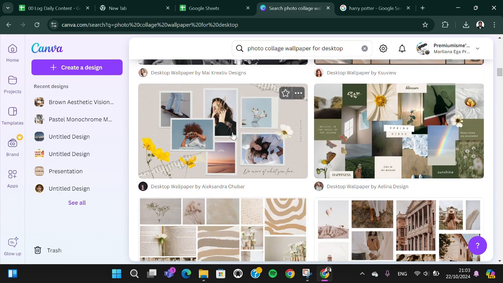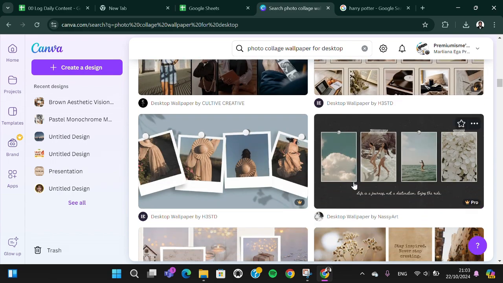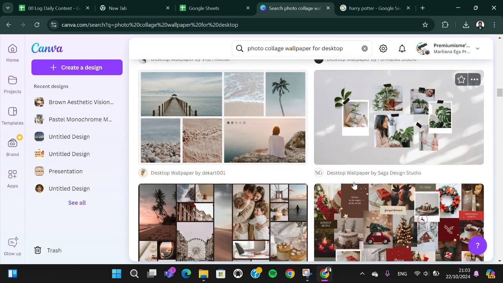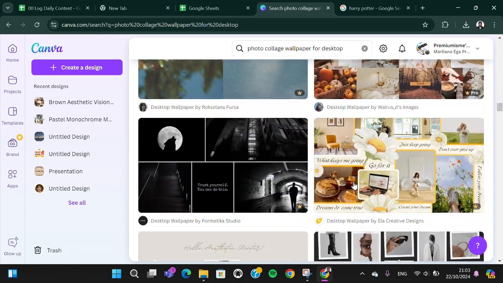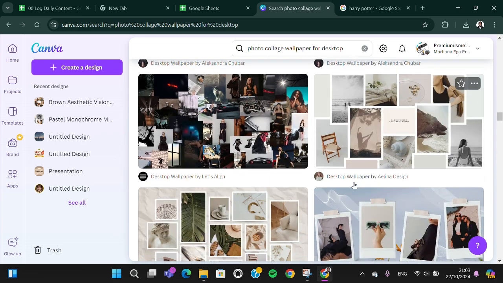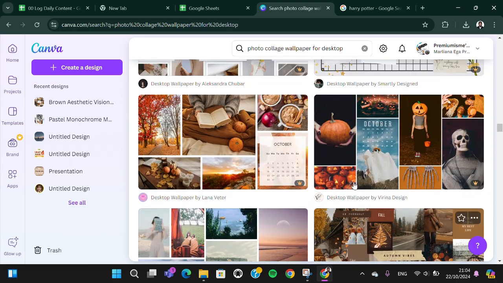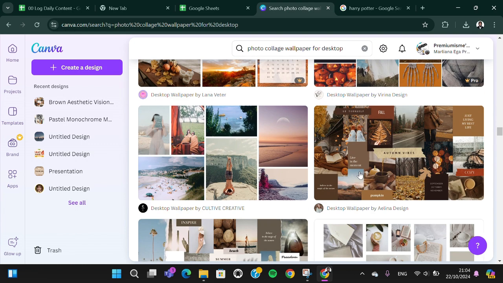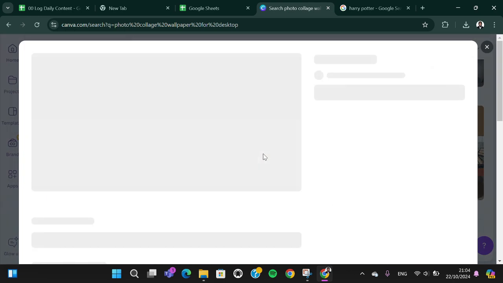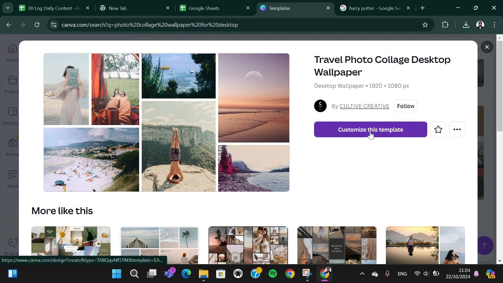For example, I'm gonna go with, wait guys, I'm still searching for it. I'm going to find the suitable template for my photos. Okay, I think I'm gonna go with this one, and we can click on customize this template.